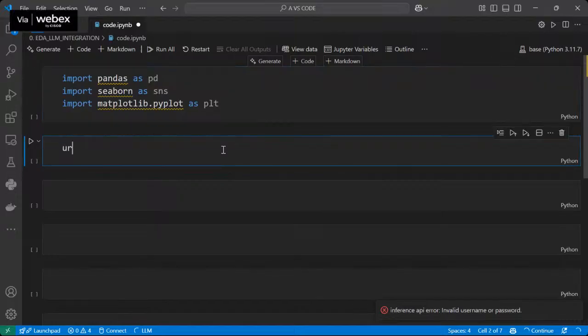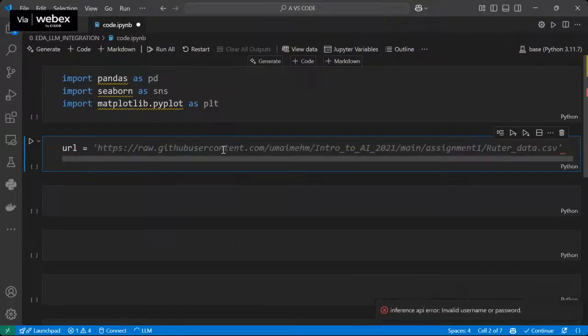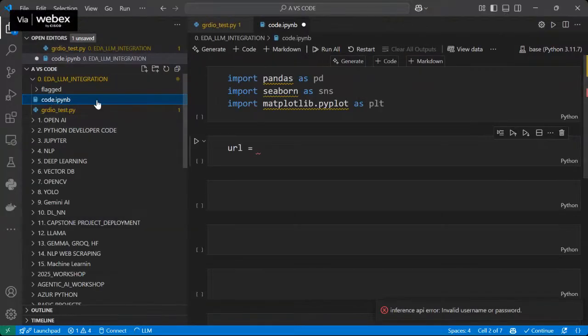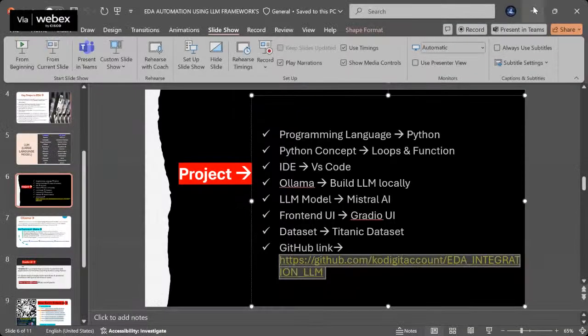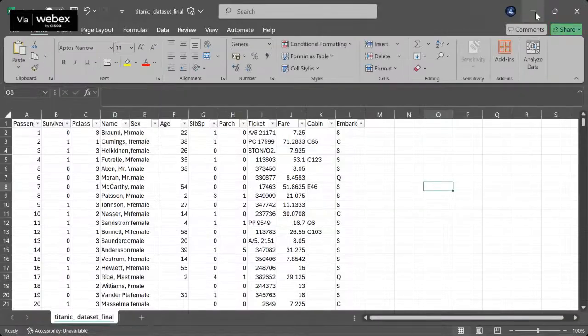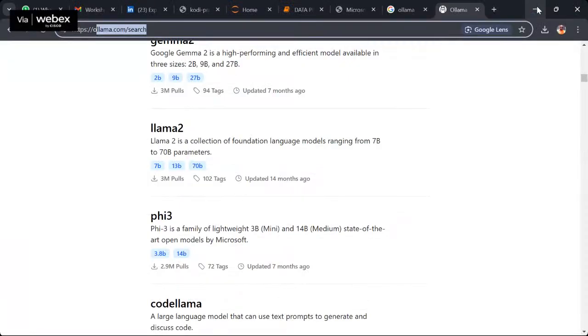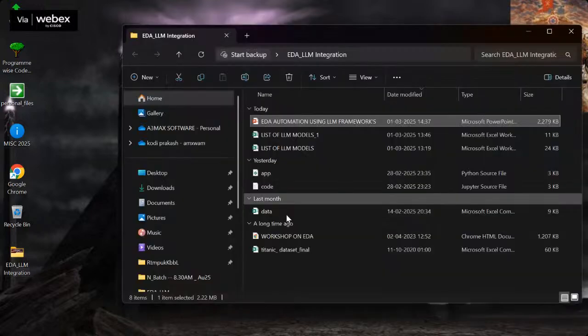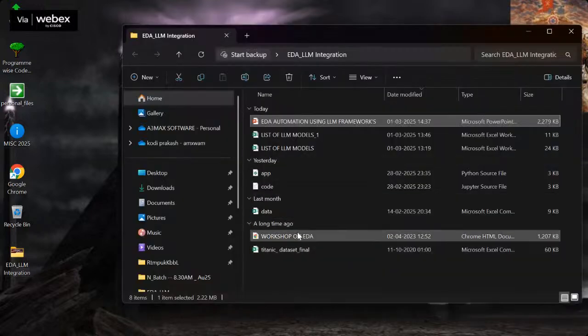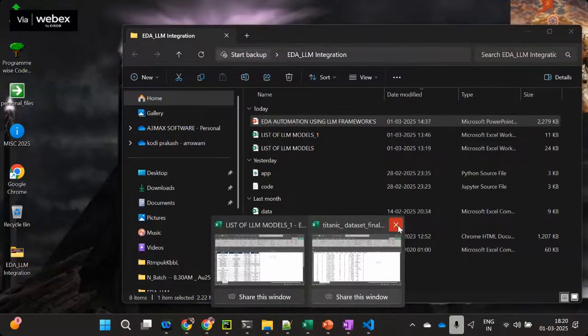Next, I want to fetch the URL where exactly the data I have, guys. So it's better I move this data set. Where is my data set I stored? You have to store the data set in the location where you work. So where is my data set? Let me close this.